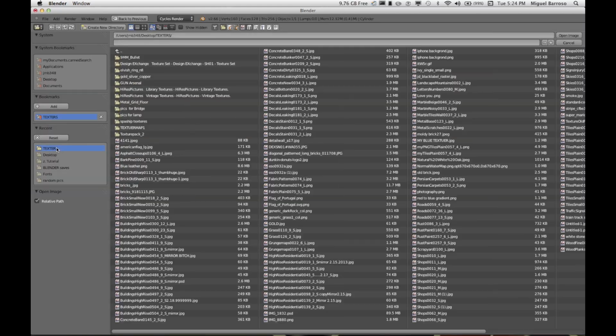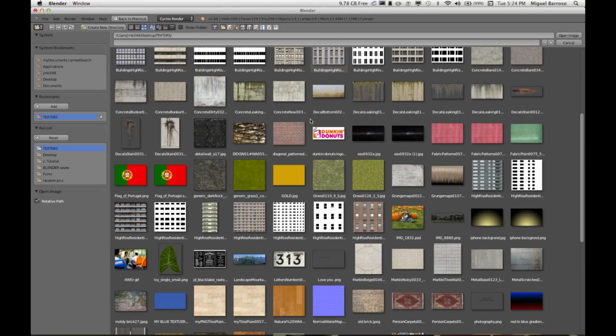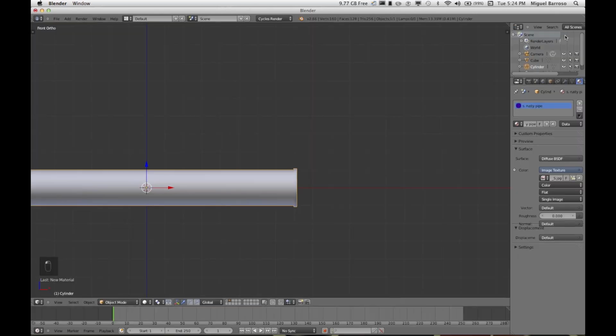Again, I get most of my images from cgtextures.com. It's free, 15 megabytes a day, if memory serves me right. You can sign up if you need more and pay them a couple shekels. Alright, this is what I'm looking for. Rusty Paint 0166-7, and then some other stuff. There we go. Open image.